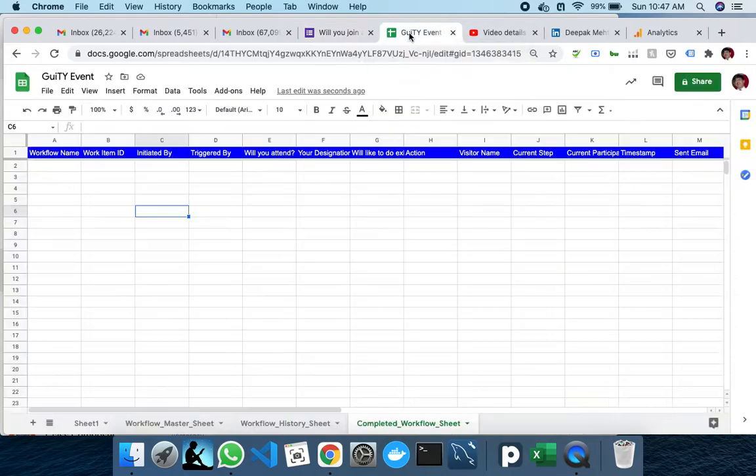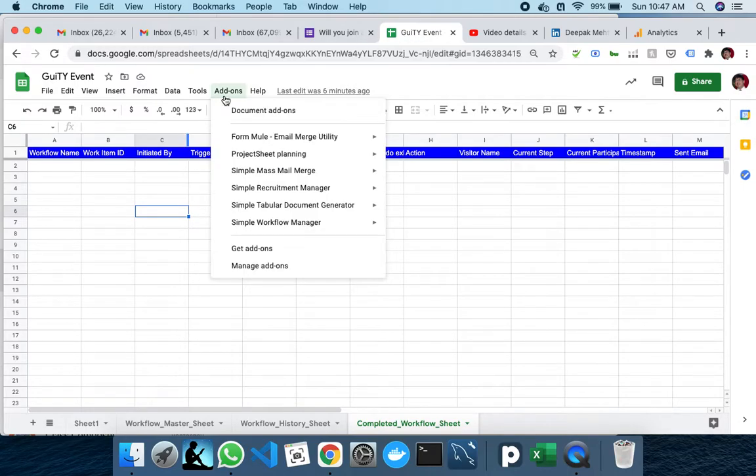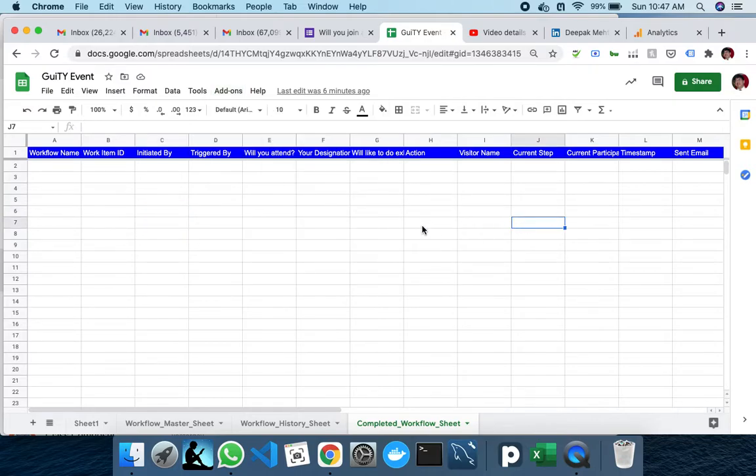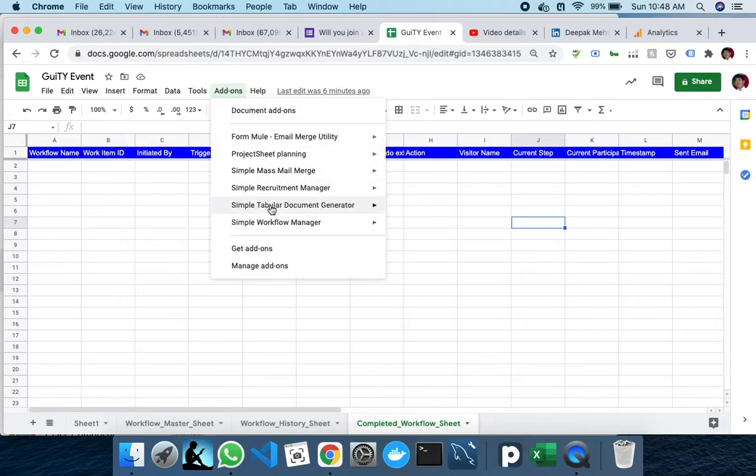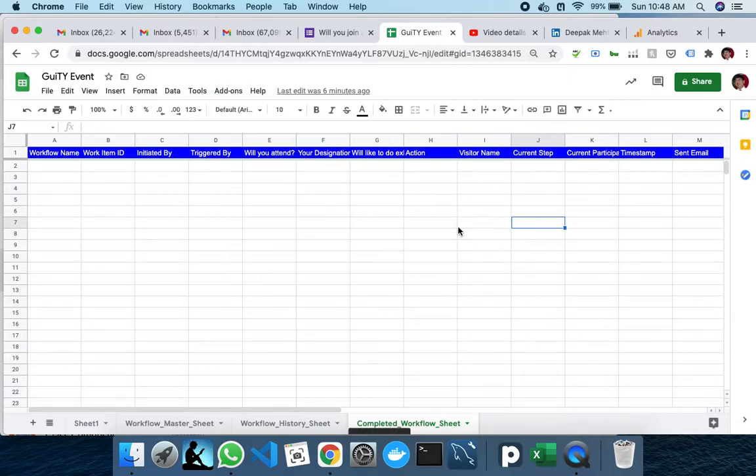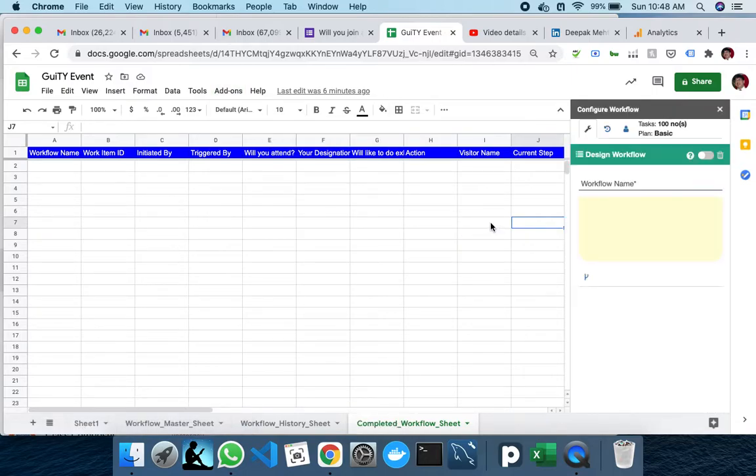So I have already created the workflow also. So if I come here and go to add-ons and click on Simple Workflow Manager, configure workflow, it will show the workflow which we have created. So let me quickly show you how this workflow is configured.